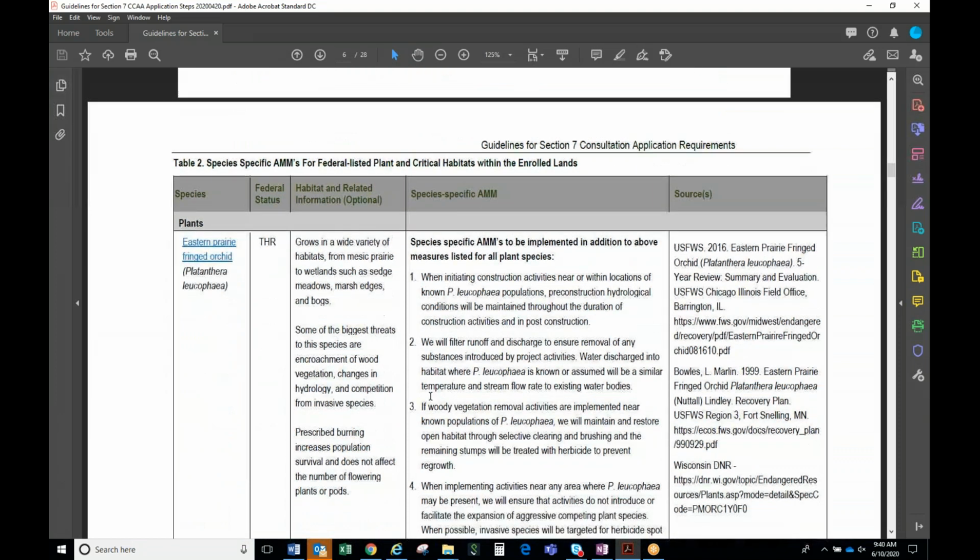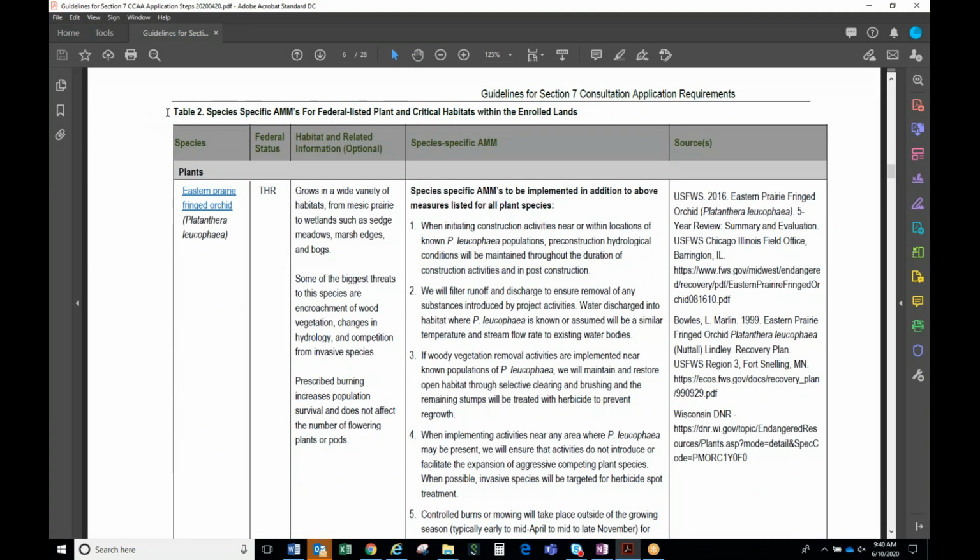Okay. All right, so then I want to share Table 2, where we have species-specific AMMs for listed plants and critical habitats. Here, again, we're providing optional information as far as habitat. This can be helpful just for your own internal reference as you're thinking about where those species might occur. If you don't know where those known populations occur, where would you suspect they might occur and want to use AMMs, like you're saying, Phil, where they may not be known, but likely. And then this is where you would highlight your species-specific AMMs, again referencing sources for how those were developed, what resources were used.